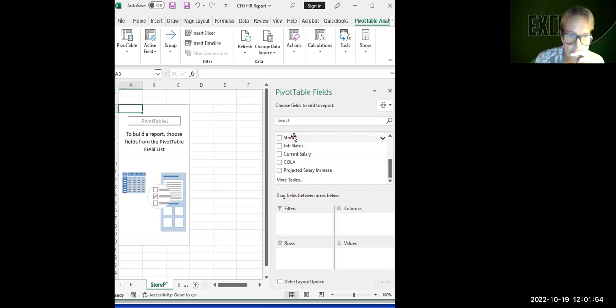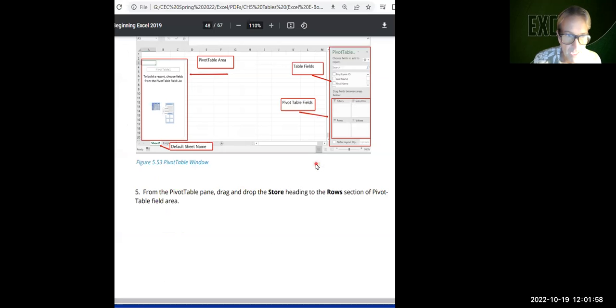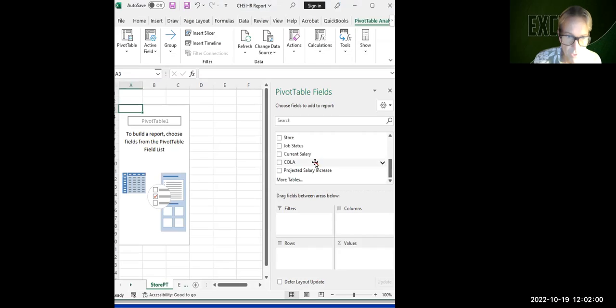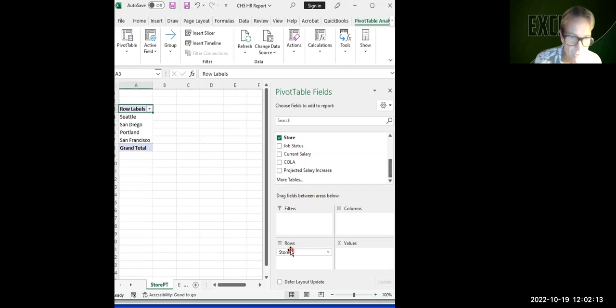There's store, and it needs to go to the rows section. The rows section is down here. You see there's 4 sections: filters, columns, rows, and values. I'm going to click on store, hold, drag it down to rows, release. And over in the spreadsheet, I now see the row labels.